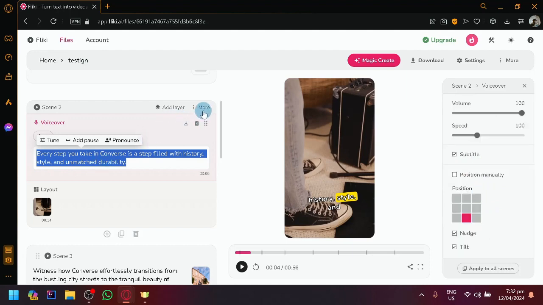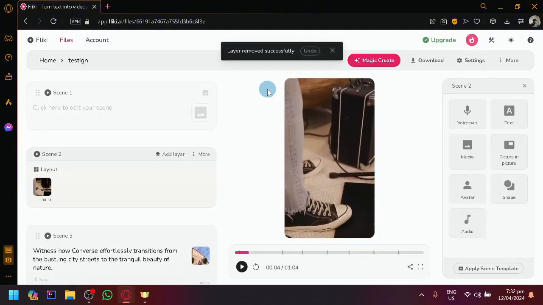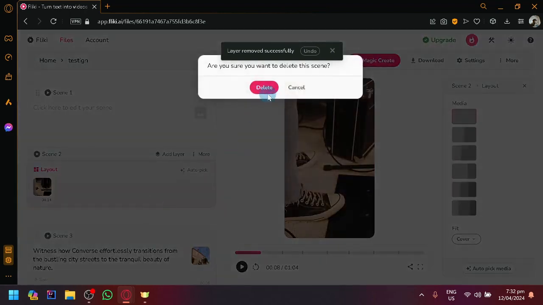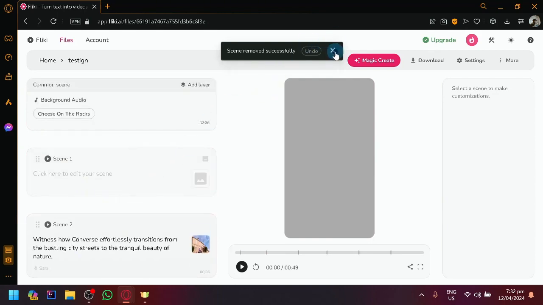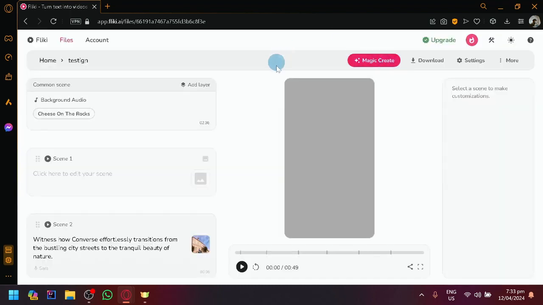If you're unhappy with a specific section, you can easily delete it just like that, which would allow you to delete that specific layer. Now, what we specifically deleted was the text. So we could also delete the specific scene by clicking on delete. Now, you could try it out on the different types of create over here, from ideas, scripts, blog, PowerPoint, tweets, products, and many more.